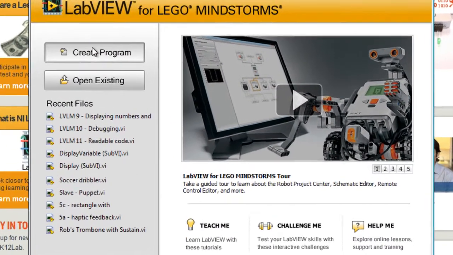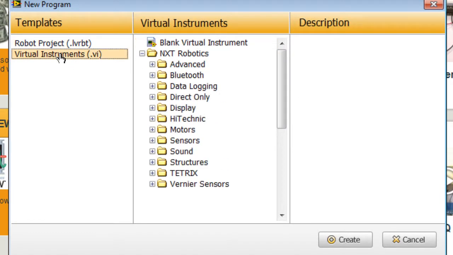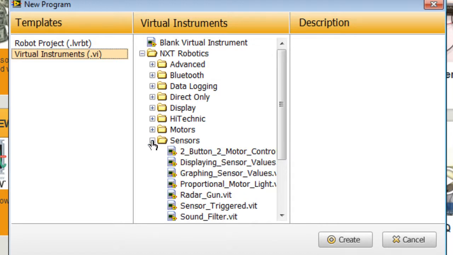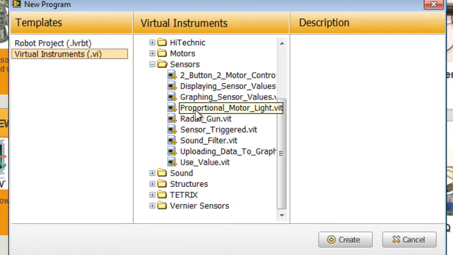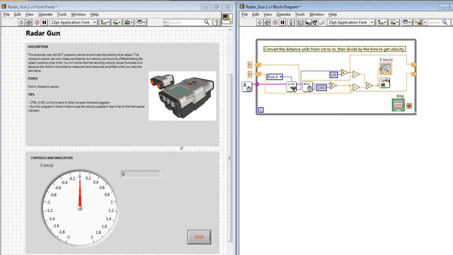Now if you create a new program from the splash screen and then we go to Virtual Instruments, you'll see that we get a list here, a pretty huge list of example program templates. So let's take a look at one under the Sensors category. Let's have a look at Radar Gun. Like this one, all these examples usually have a description in the front panel, along with any controls or indicators that they need. The block diagram, of course, shows the code for the example.